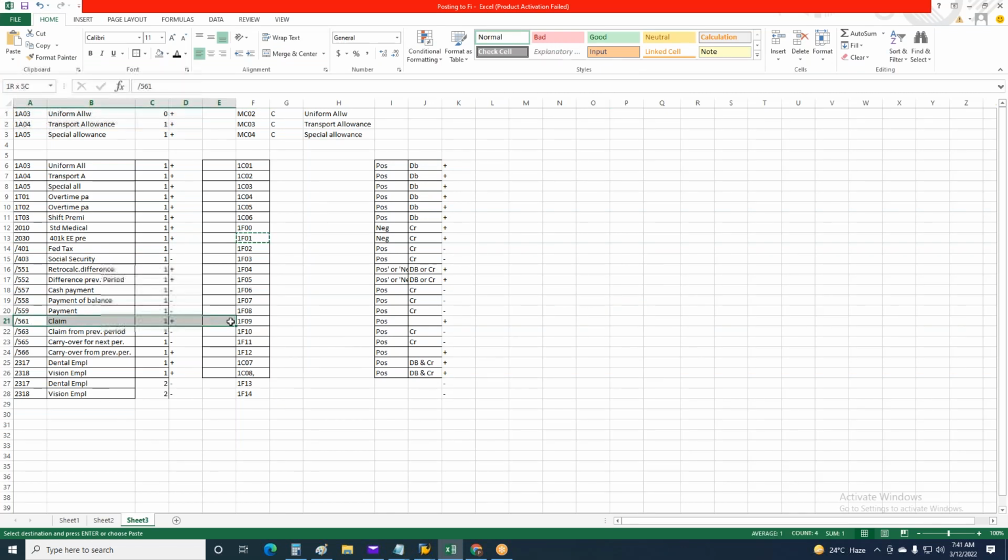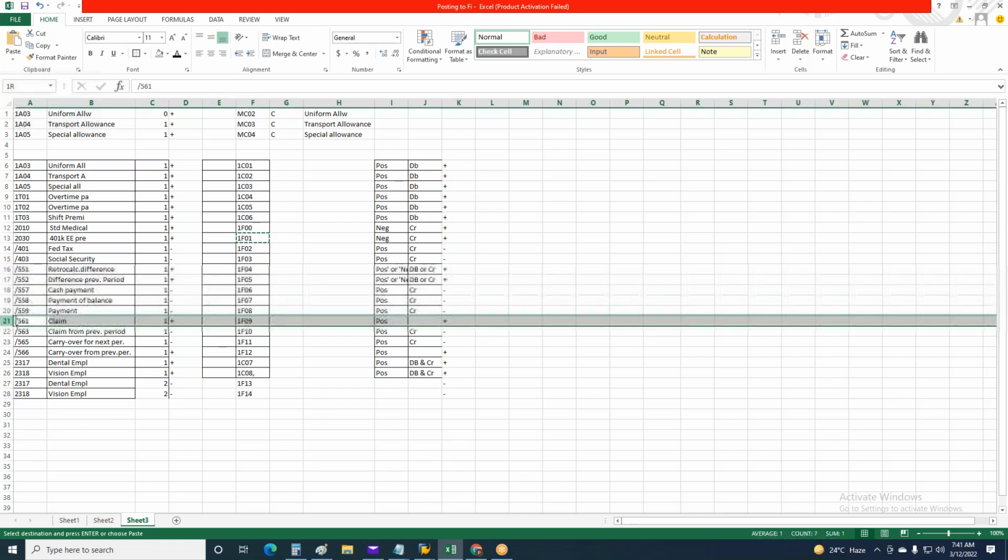Here, this is a posting sign. This is a 563 posting sign. The 561 and 563 must be posted. If not, you will just get such kinds of errors.